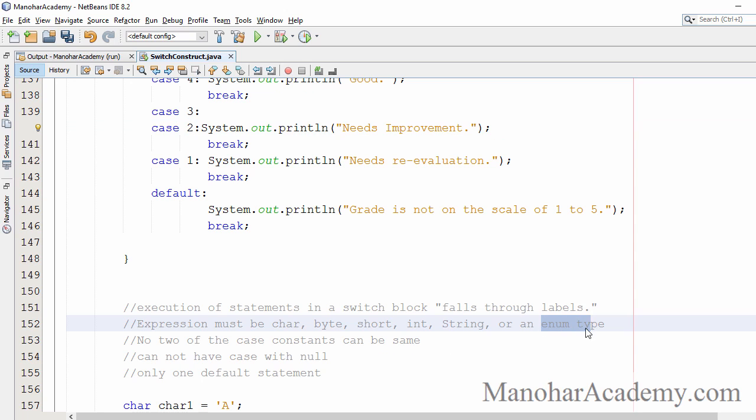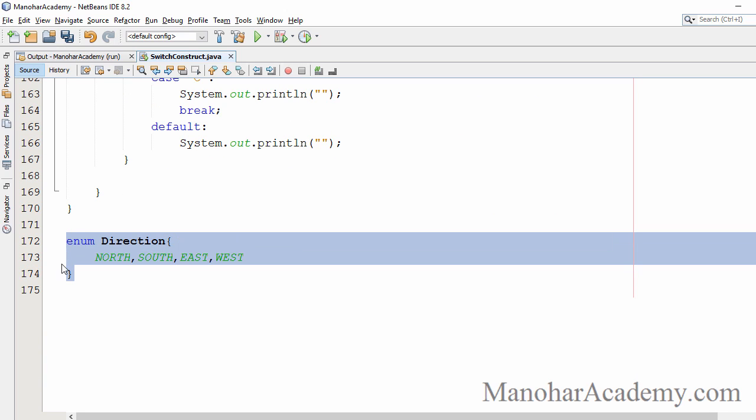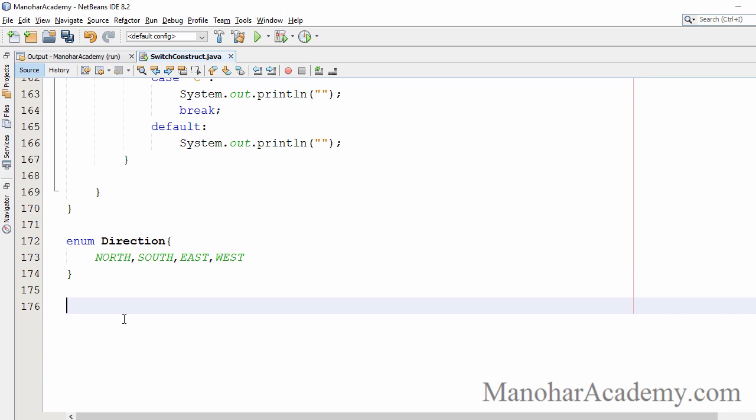Also it can be of enum type. What is enum? We are going to see that in detail in one of the lessons, but for now this is how enum is defined. The best way to understand is: byte is a primitive data type, and it can have values from -128 to 127. So it can have a total of 256 values.